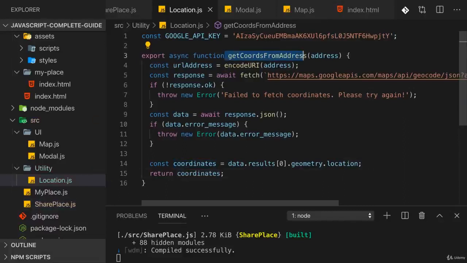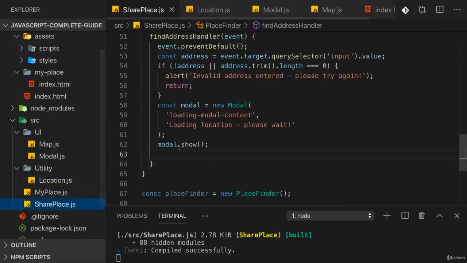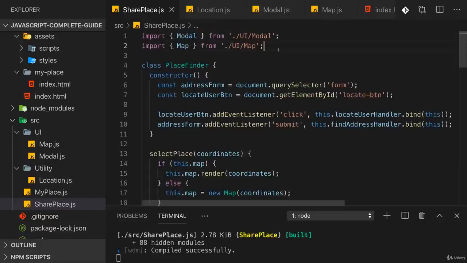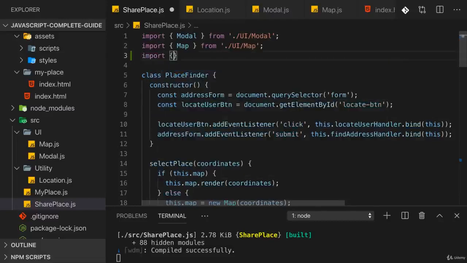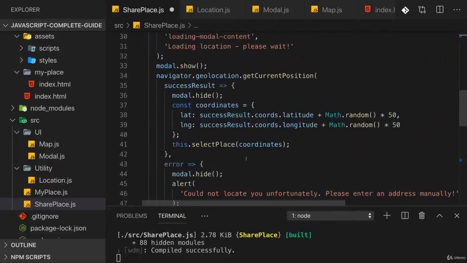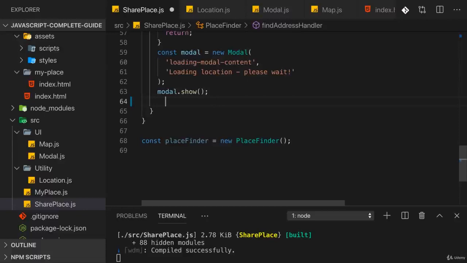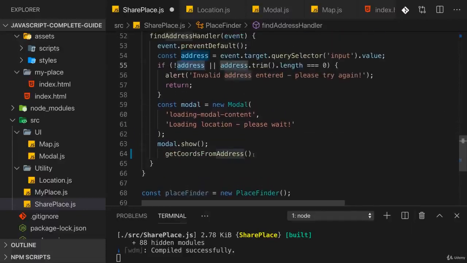So we added this getCoords_from_address function. Let's now use it in share place. There, when we have the address entered by the user, I want to try to convert it to coordinates. So for that, let's import this function we just created from utility/location, and the function name was getCoords_from_address. And let's call this function in the findAddressHandler method, and forward that address which we retrieved here from the user input.